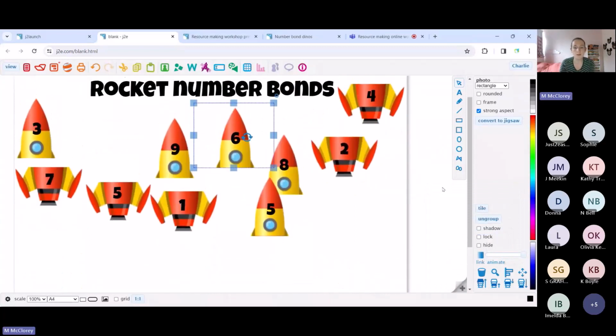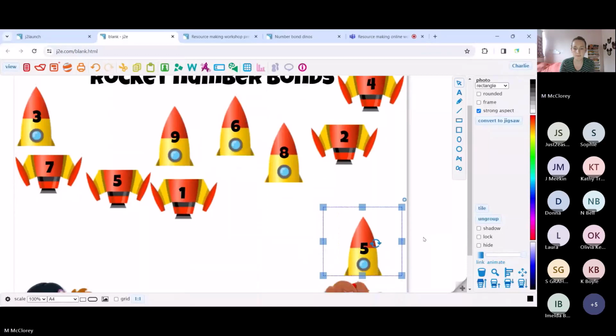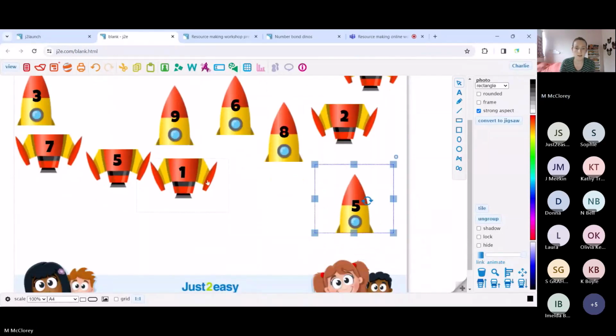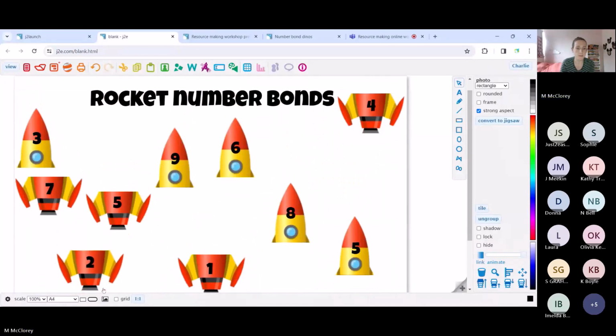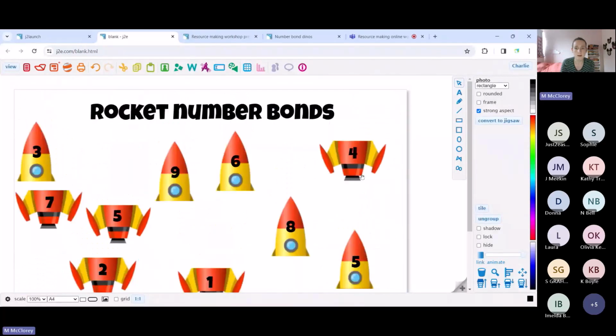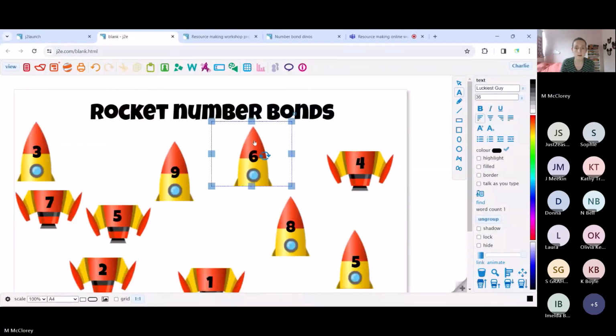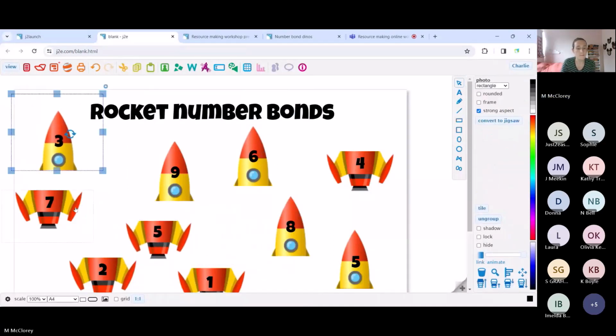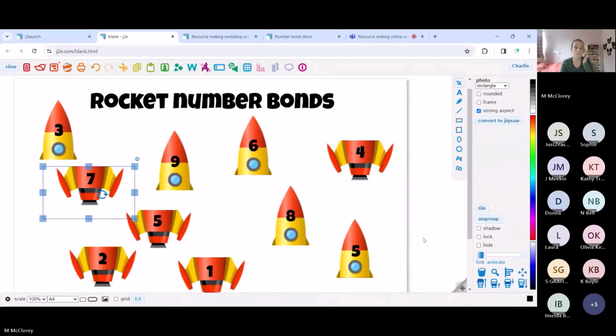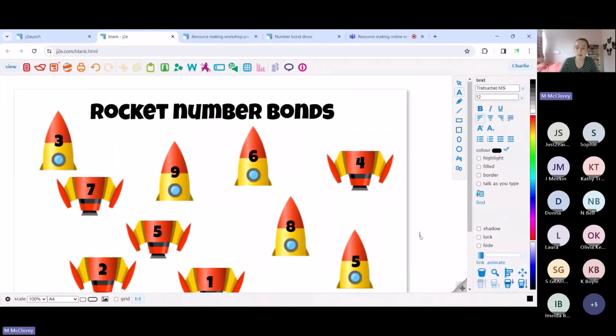And the last thing I'm going to do with this resource is just spread them all about and mix them up so that it makes it a little bit trickier for the children who are doing the resource. Like so. I'll give you another couple of minutes and then we will move on. Give me a shout if there's any other questions I can answer before we do that.